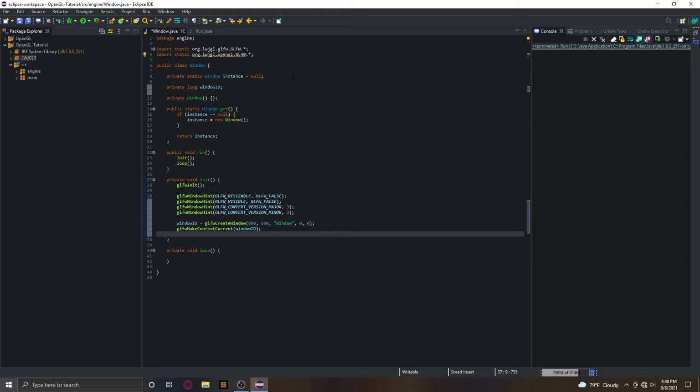And the reason we're going to make the context current is for the next function and for all the functions after. What OpenGL does is it looks at the current window context. And GLFW make context current creates an OpenGL context and sets the active window to the window that we specified. So that's what that line does.